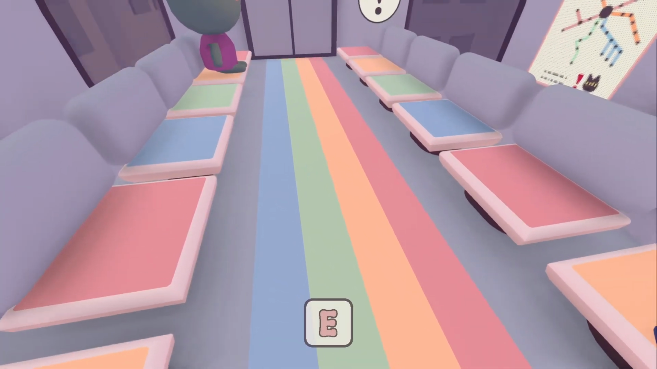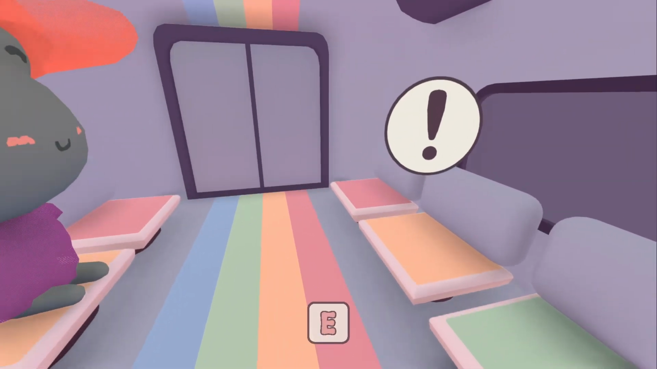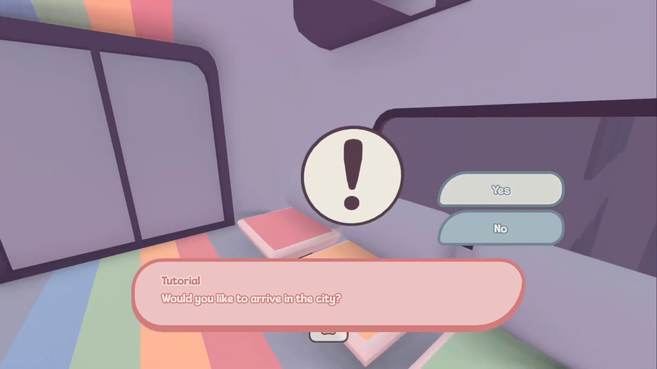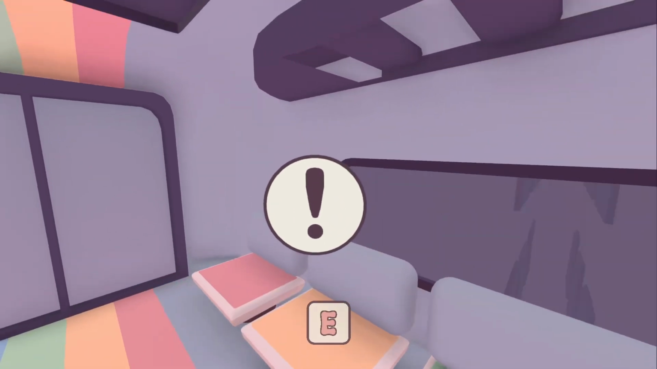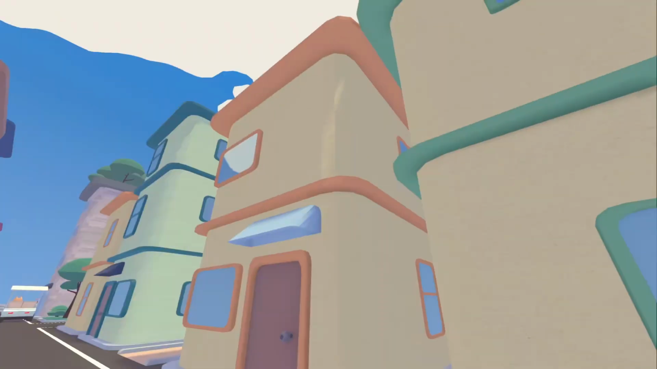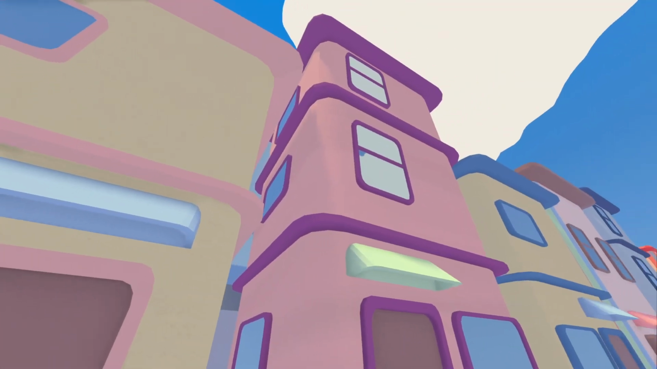So press E. Why is it far? It should have been a little bit close. Press E. Would you like to arrive in the city? Am I not in the city yet? Sure. Look at that. So cute.